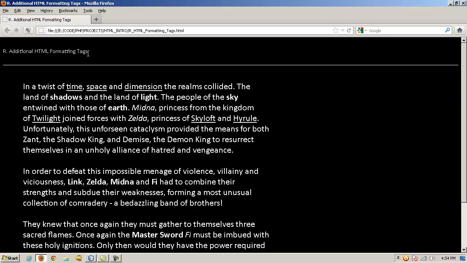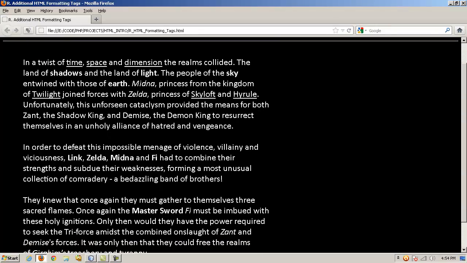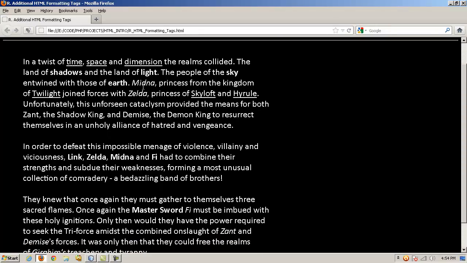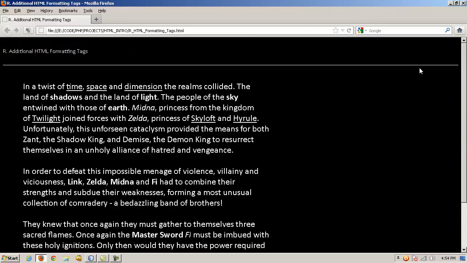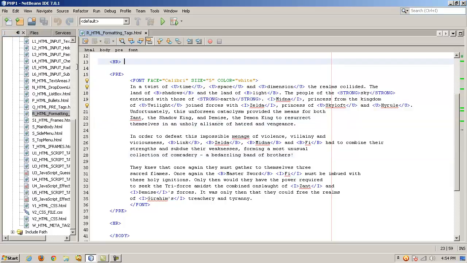Alright, and now you can see the HTML formatting tags, and then underline and italics and bold and just different attributes. And of course here's a line, HR, and that's this tag here.